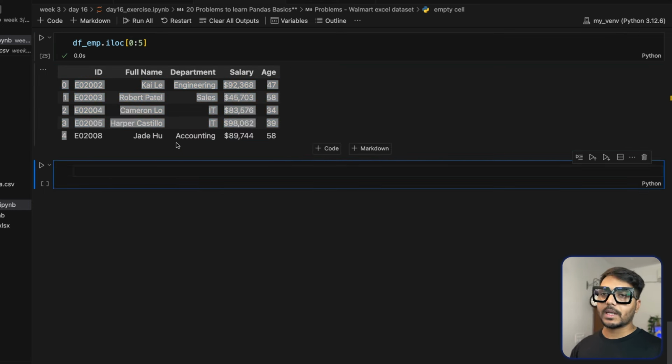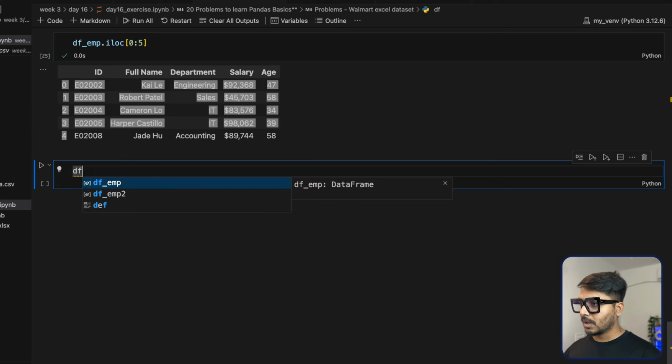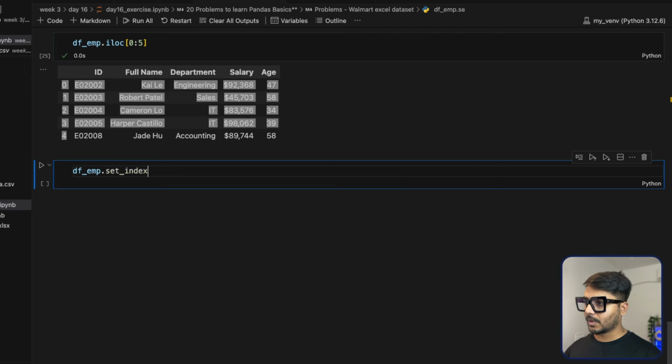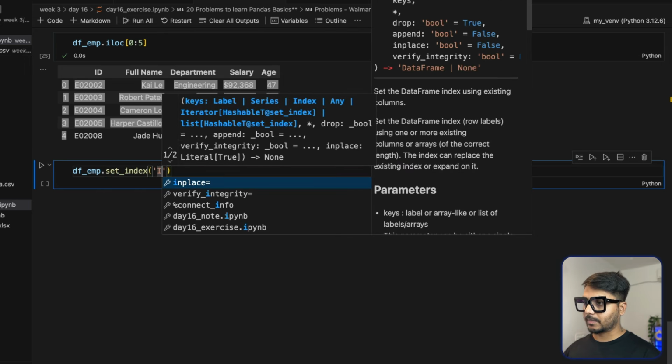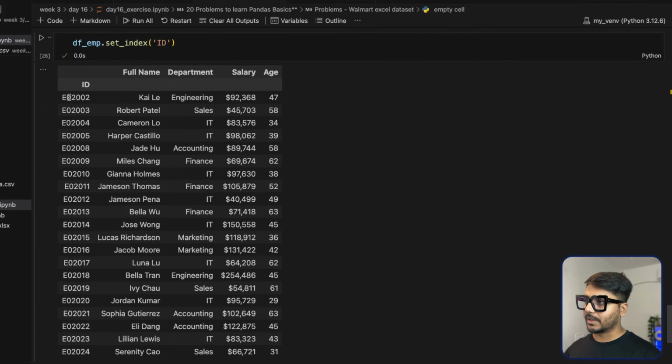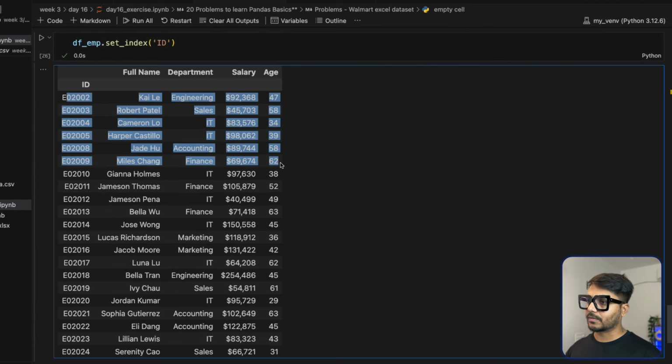Okay, so let's go ahead and set this id column as an index now, then we will see how we can use it. So df_imp.set_index, and this time I want to set the index based on this id column, and you can see now this id column is the index. Now I need the first 5 rows.